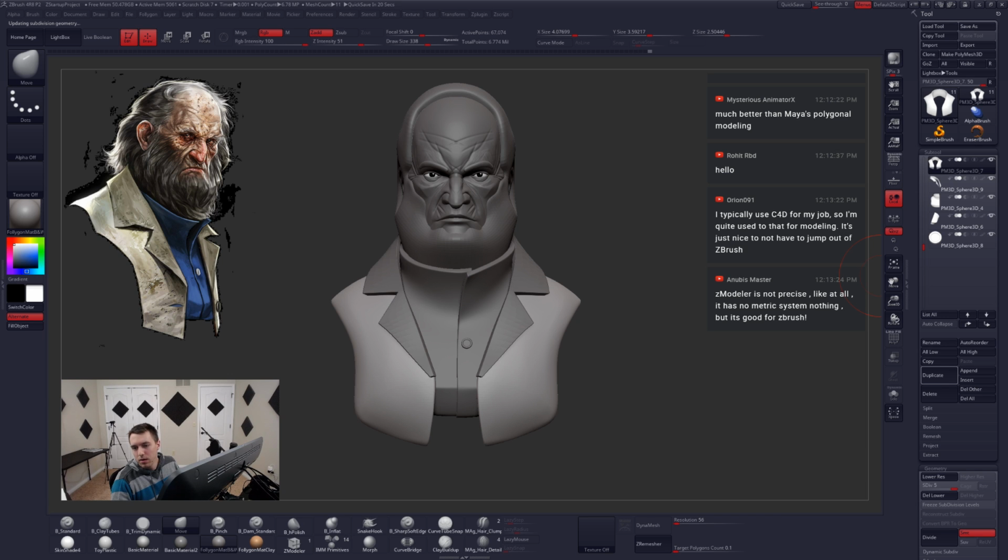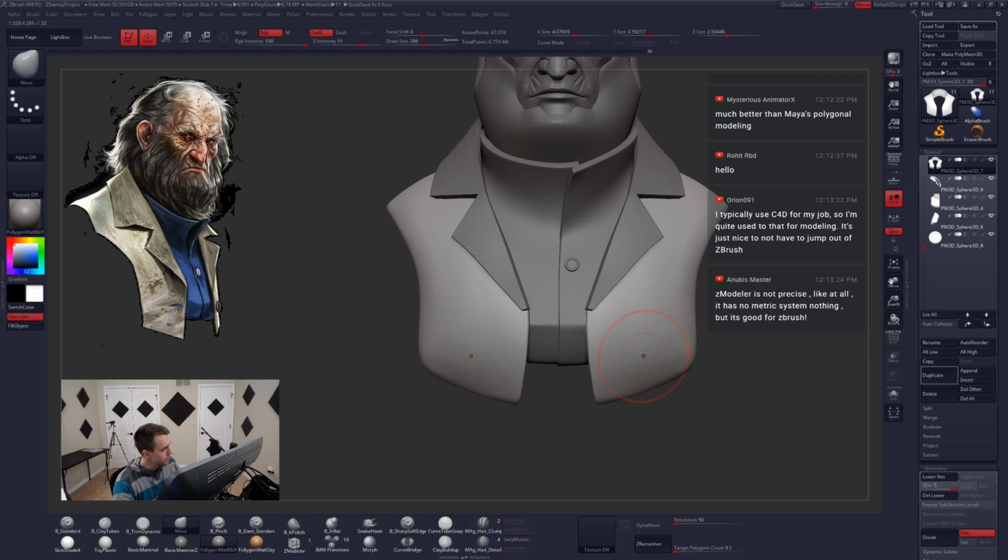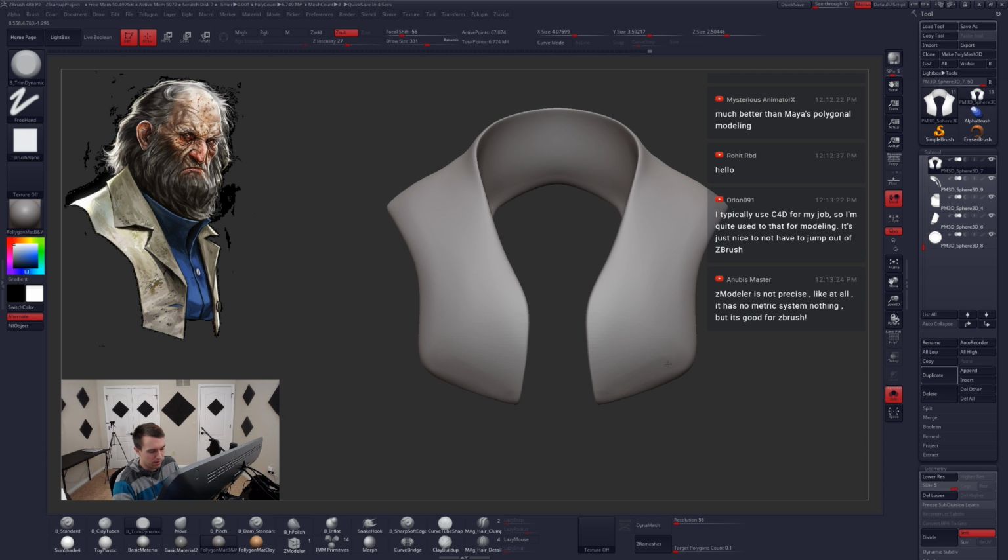Down thumb. Next up is Fusion by Heaven. ZModeler is not precise at all. It has no metric system, nothing, but it's good for ZBrush. I have no idea what the hell you're talking about. Of course it's precise. It does exactly what I want it to do.